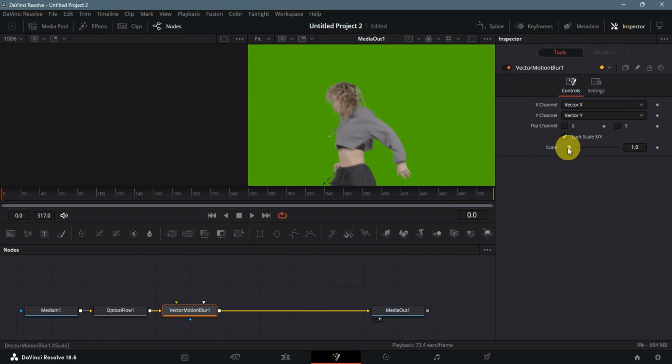What we need to do is just adjust the scale in here. Feel free to do a preview and then adjust the scale again in here until you achieve the scale or the motion blur that you're looking for onto your video. Once you have successfully added that, just do a quick preview, and this is how the video should look like with the motion blur.